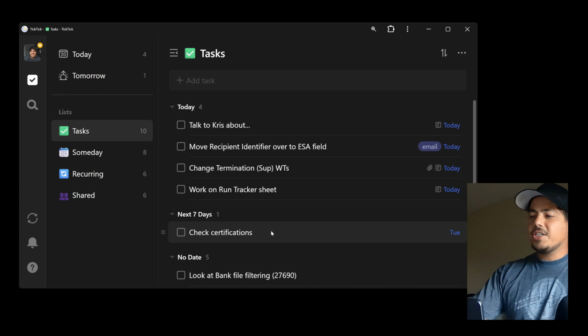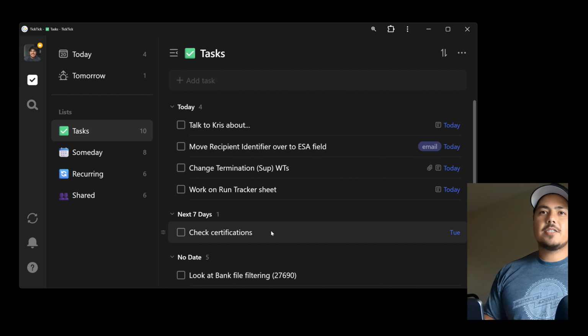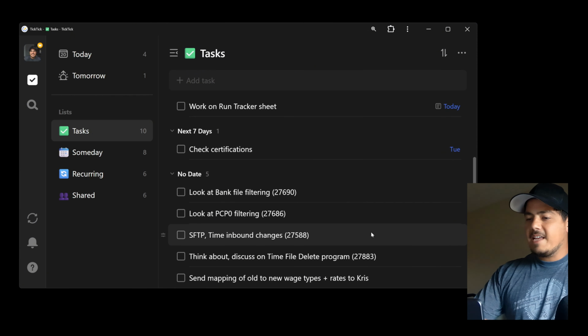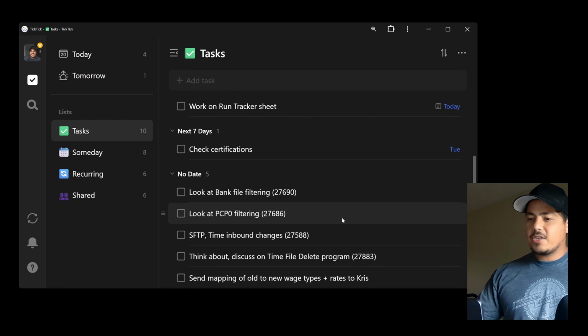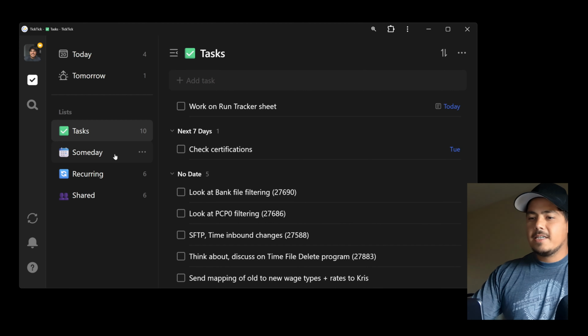Or like this check certifications, I know I don't want to do that today or tomorrow because I got more pressing matters to tend to, but I do want to do it maybe early next week, so I just put a Tuesday date on that one. And if I keep scrolling down, the rest of my tasks don't have a date on them. I will likely get to them tomorrow or maybe the day after that. So anything beyond that, I put in the someday list.